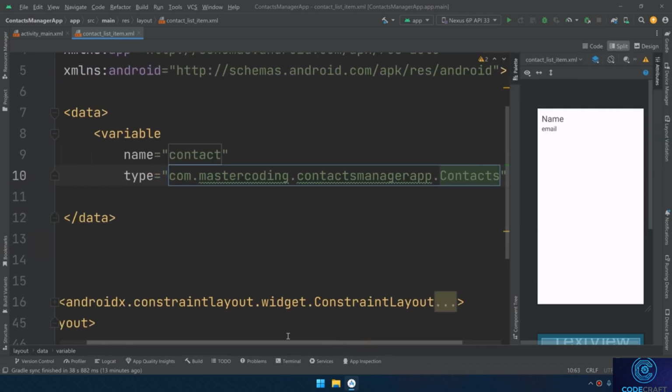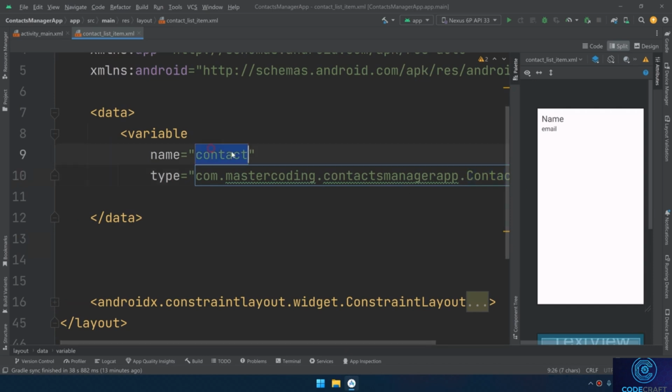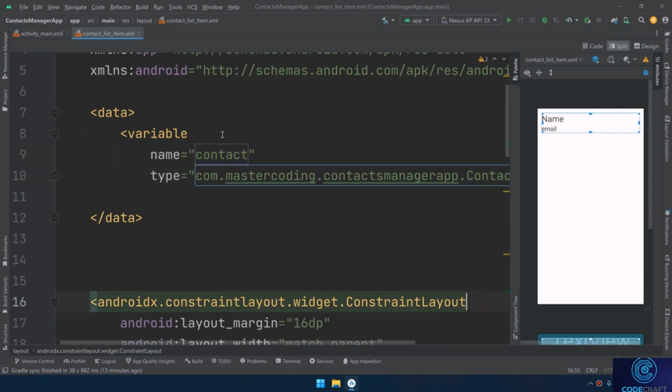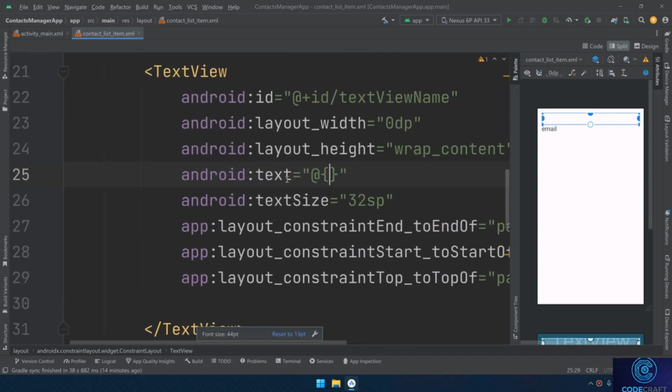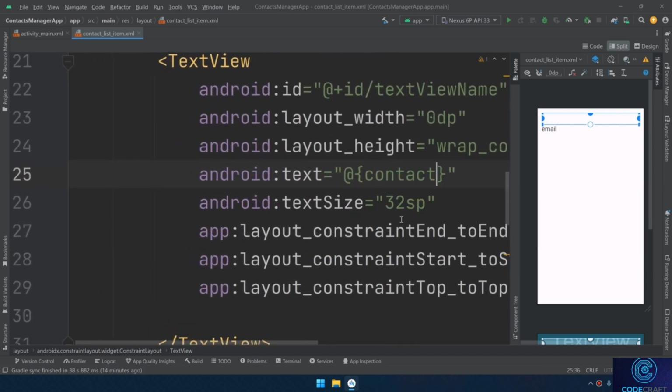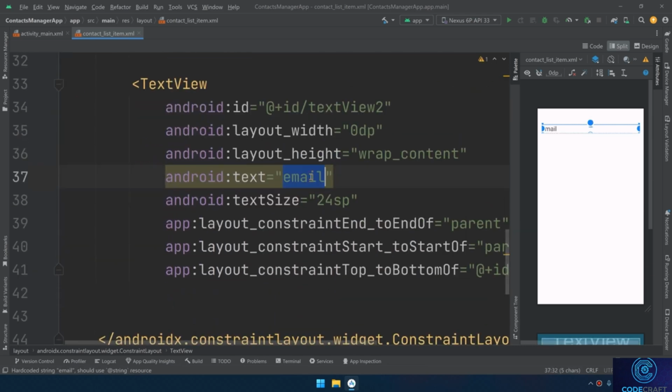Now I need to refer to the contact and get the contact name and email from this variable. So for that, I'll scroll down to here, and instead of using name, I'll add the syntax of data binding, and here I'll set contact.name. The same way, I'll scroll down and set contact.email. It's very simple, guys, and we talked about it in detail in the data binding section.